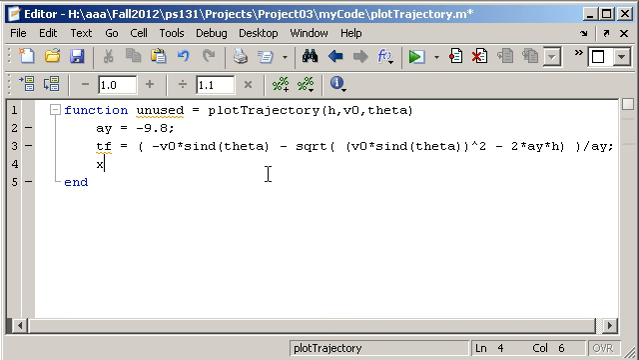But then X, well, I need to create an array. T array is equal to linspace I use for that of 0, comma TF, comma 100. I'll try 100 points. See, that gives me a smooth curve. If it doesn't, I'll just jack it up.